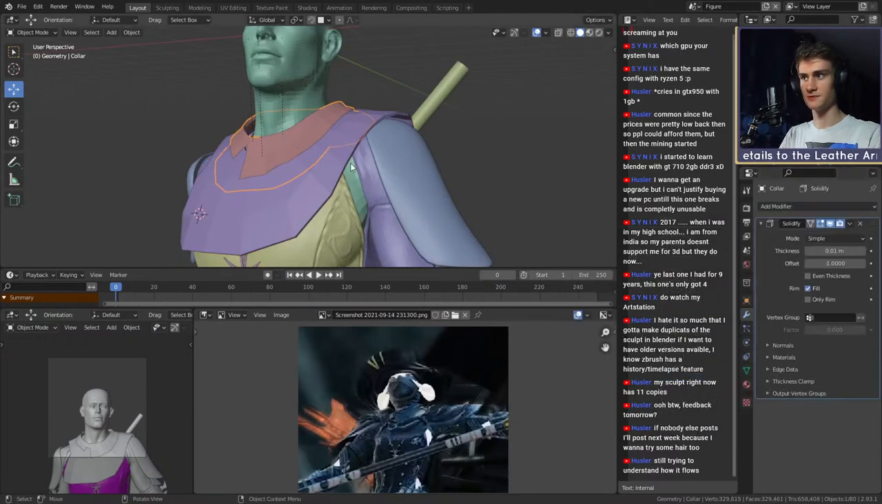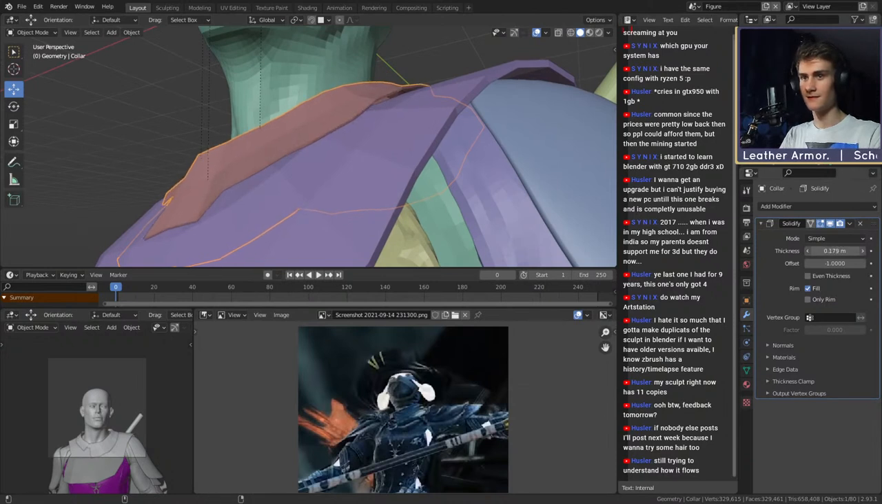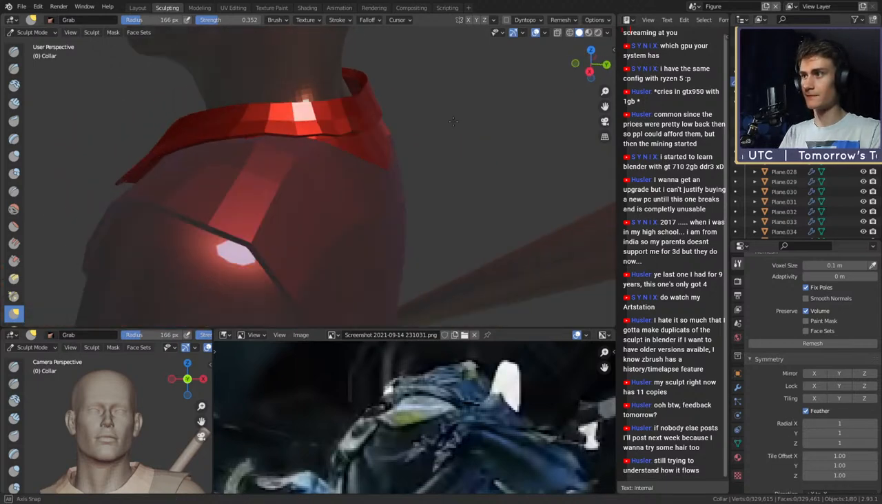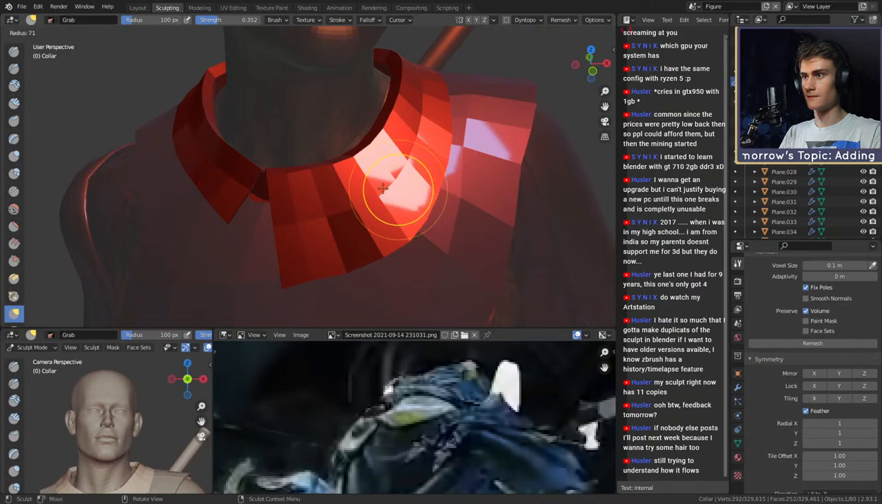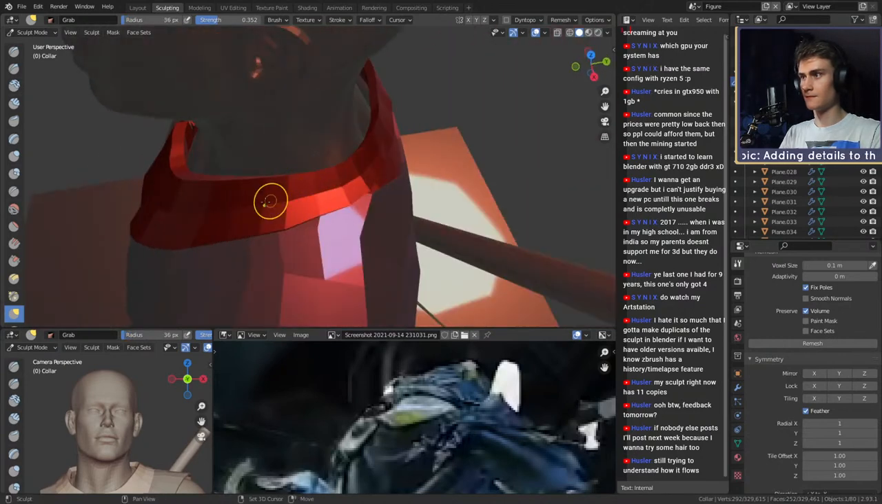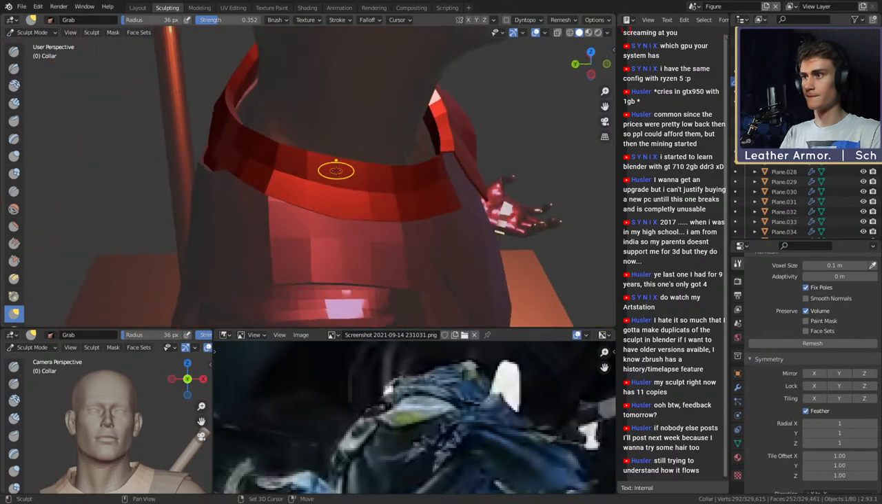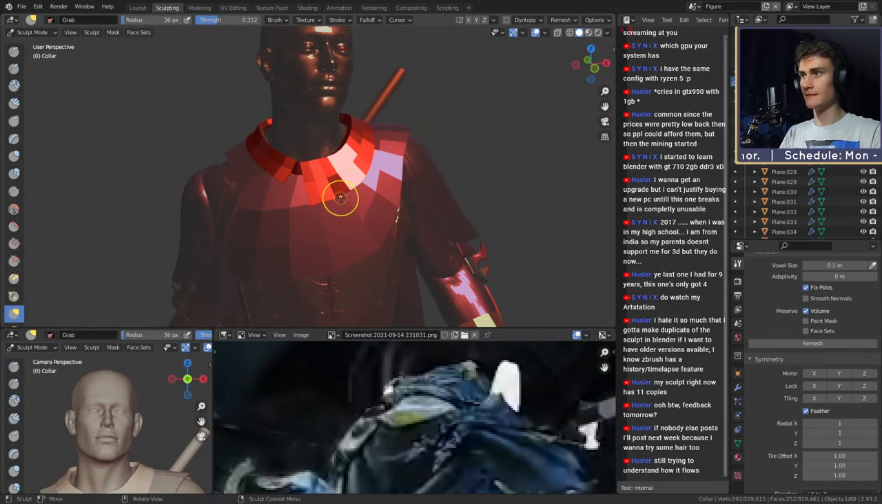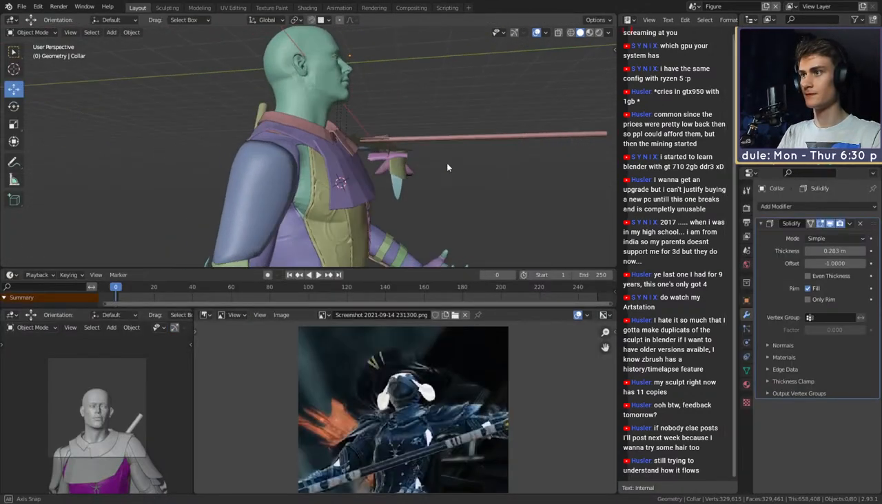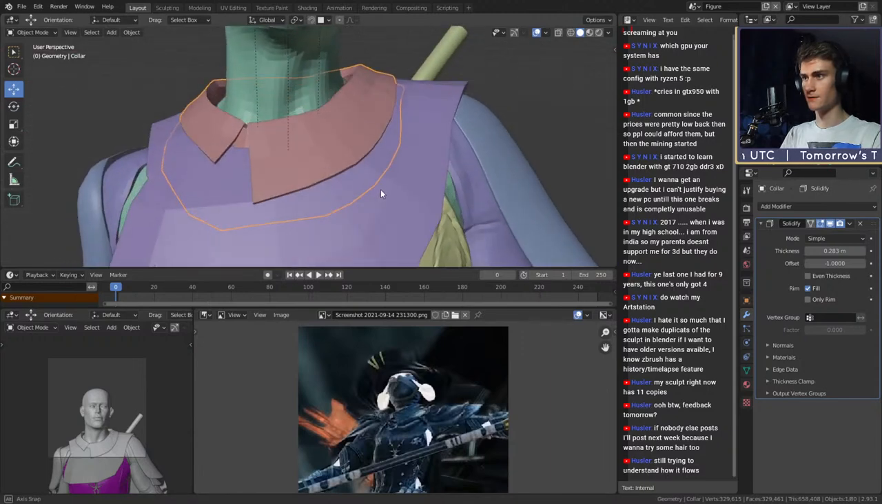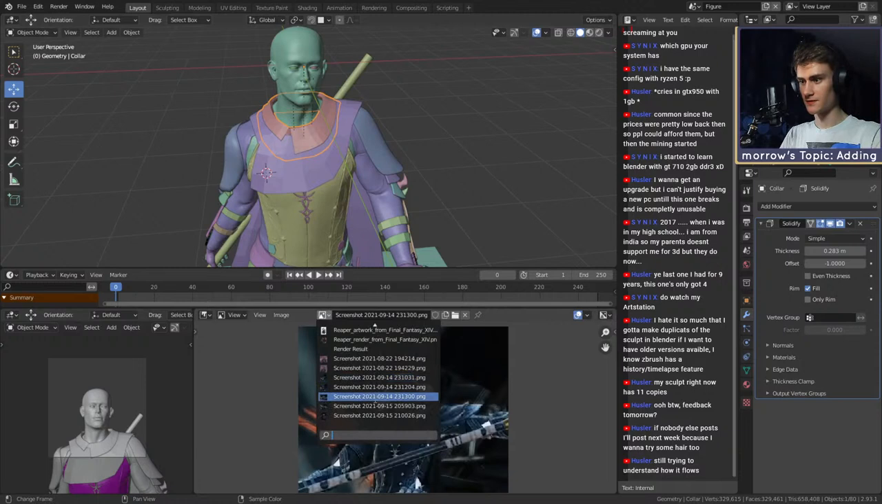Let me give this some thickness here, some solidity. Wait, what? Okay. There you go. Smoothing it out real quick. Perfect. Okay. Then we have the next piece. Wait. There's one thing that I want to see.